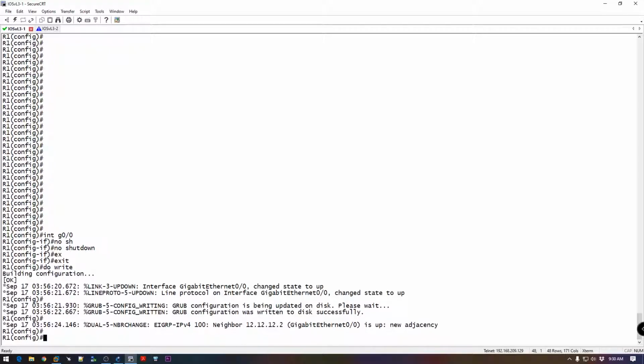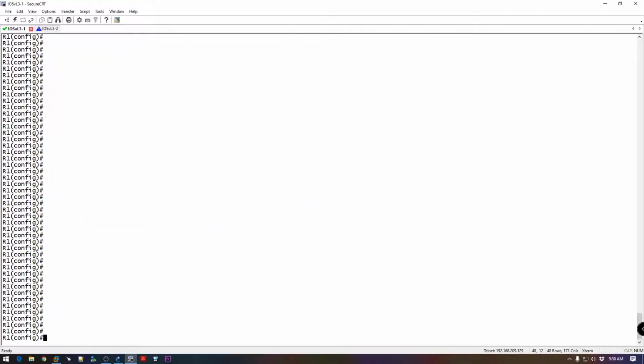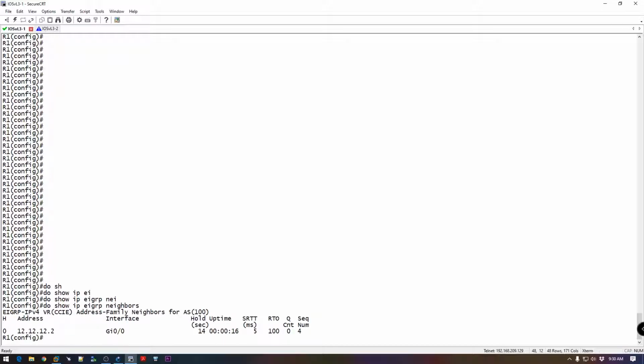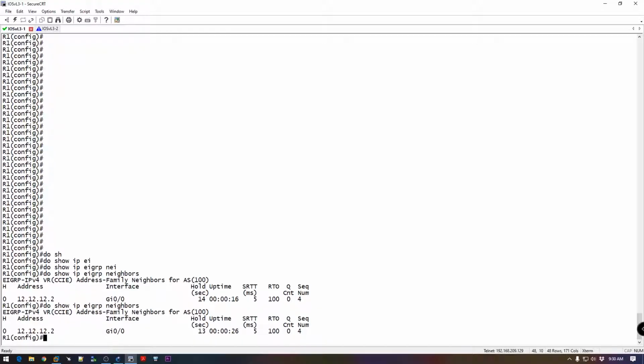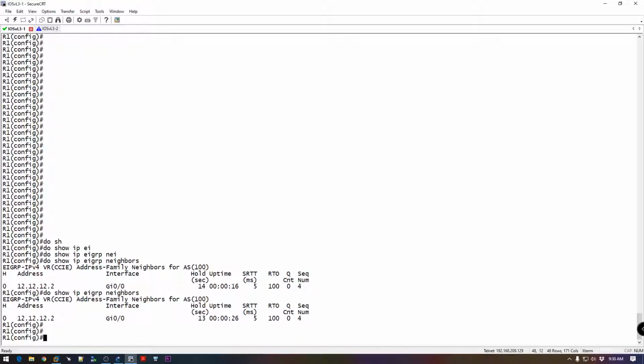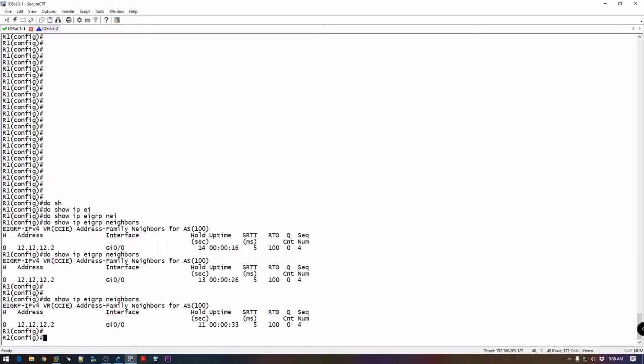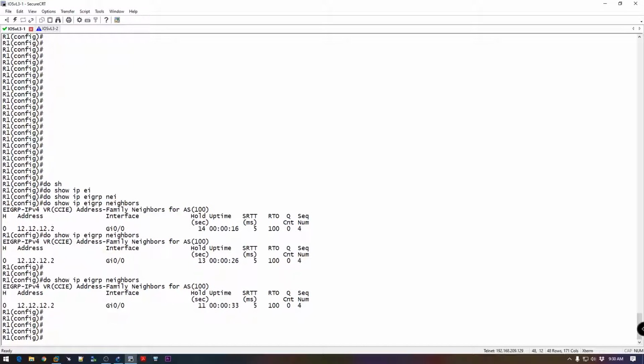So you can see that the adjacency is up. The next thing, as I already told you, is to check the neighborship, how it is. Show eigrp neighbors: you can see that RTO is fine for us, round trip timer is fine for us, Q count is not having a non-zero value. Always make sure that your Q count is zero. If it's a non-zero value, it means there is something wrong in your network. That is the reason why Q count is increasing.